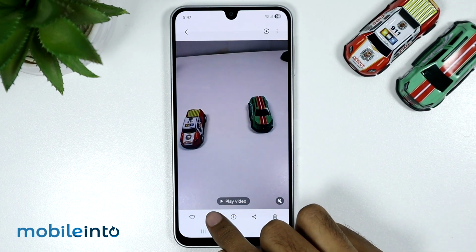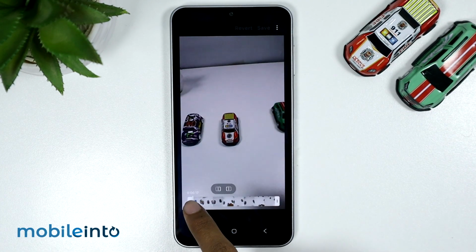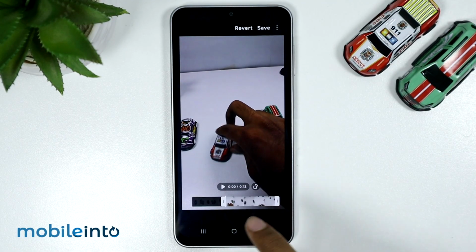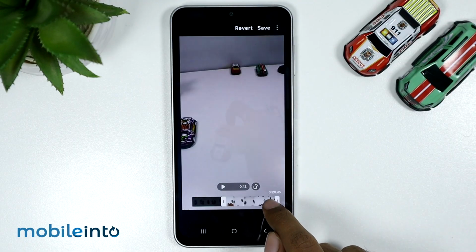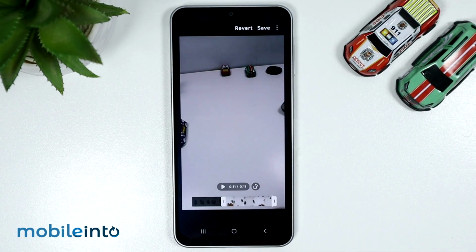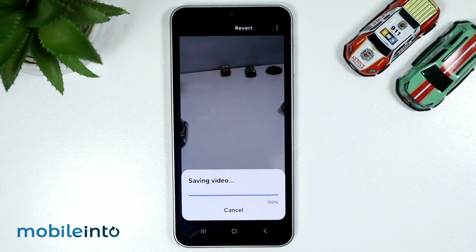Simply tap on this pencil icon and from here select the part which you want to have in your video. In my case, from here to here. I have selected my part. Now tap on save. It will take few seconds.